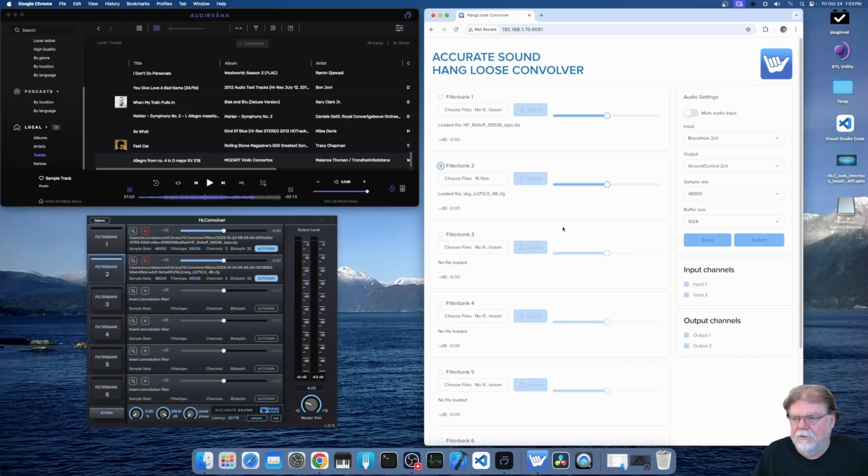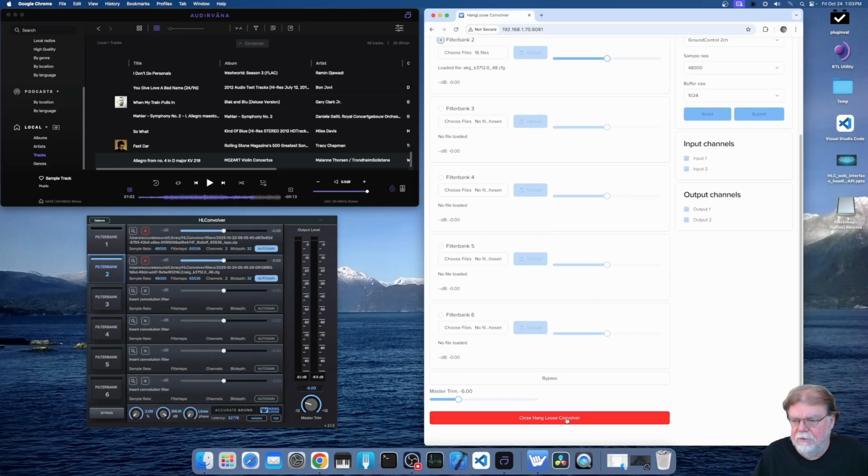And the other thing is that, when you close Hang Loose Convolver, the reason for this button here is because you may have launched the convolver headless, where here, of course, with the window I can close it, but if the convolver is running remote and headless, we still want to close the convolver, and there's a command to do that. Allows us to save any settings.